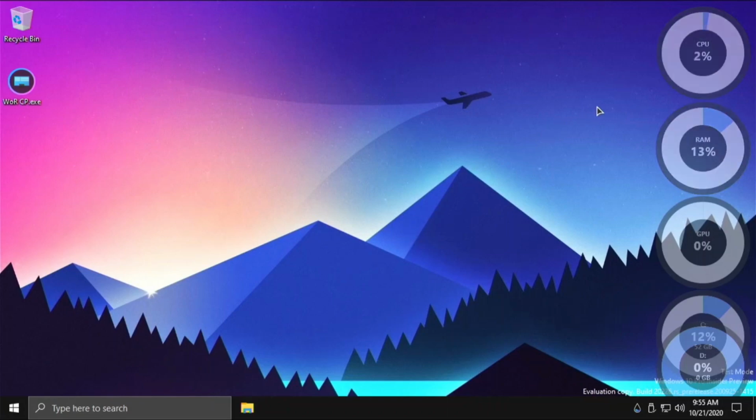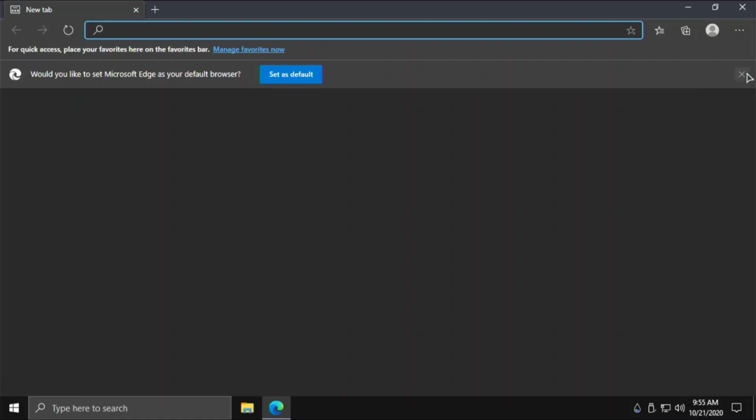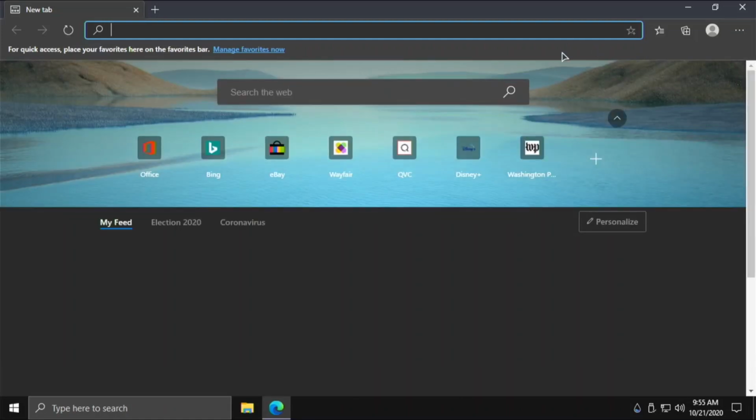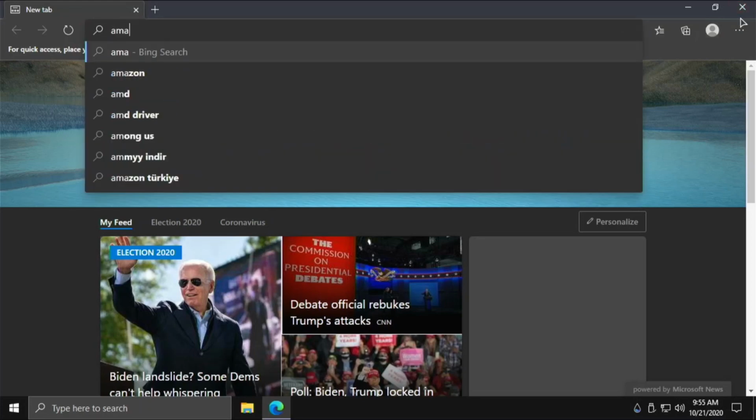When you're using it, you can see your CPU, your RAM, GPU, which you don't have, and your C drive all on the same screen. So that's an amazing addition. I'm a huge fan of this look right here. It just looks super nice. And then of course we have the Edge browser pre-installed. So let's go into some Googling and stuff like that.